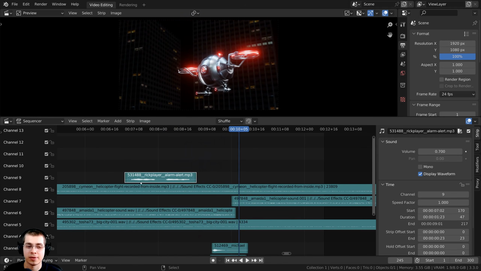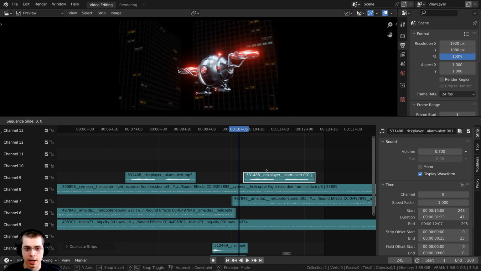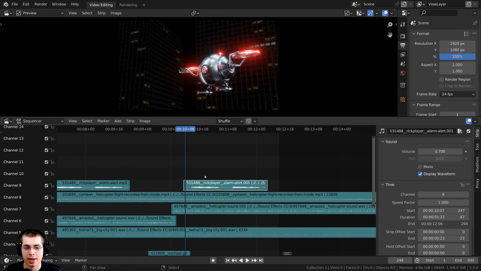And then as the robot is flying away, I want to have the same sound effect. So I'm going to press Shift D to duplicate. I'm going to put this here and then play through that. So now the robot is making the alarm sound as he flies away.